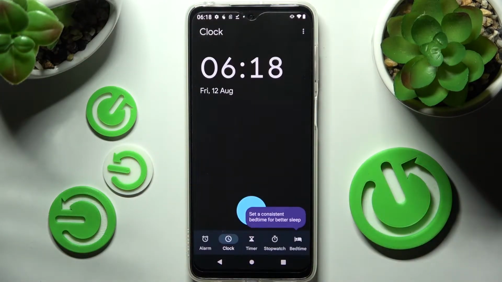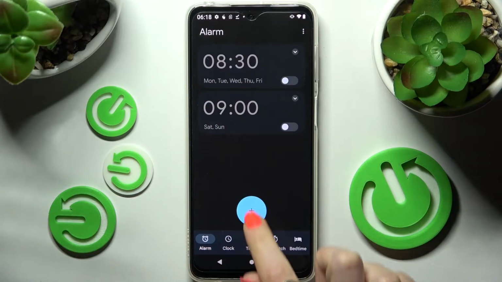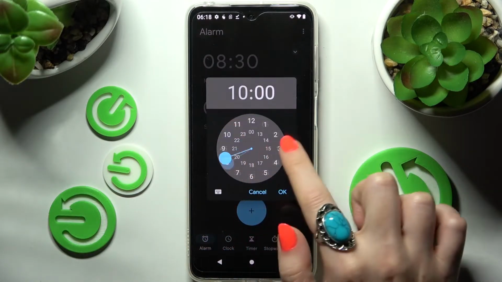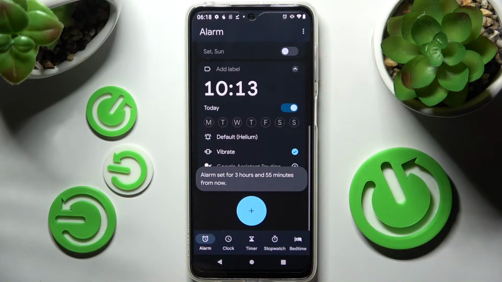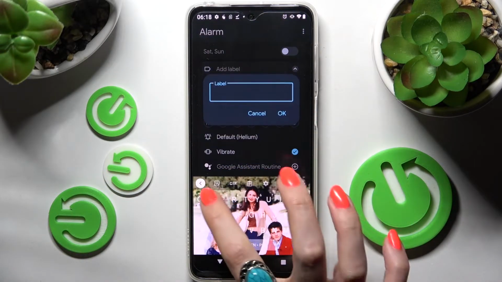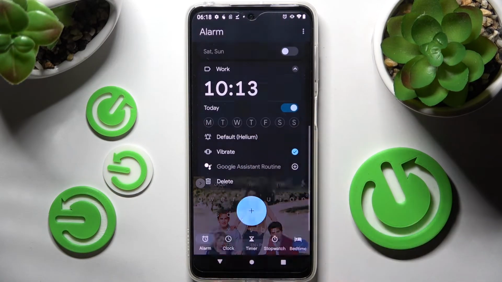Then select Alarm at the bottom left corner here and tap on this plus icon. Now set up an hour, and when you're ready, save it by choosing OK. From here you can customize your alarm however you want to. For example, you can add label over here and save it by choosing OK.